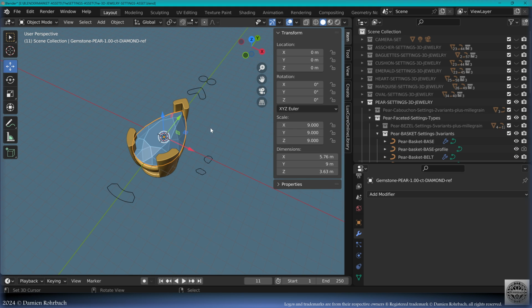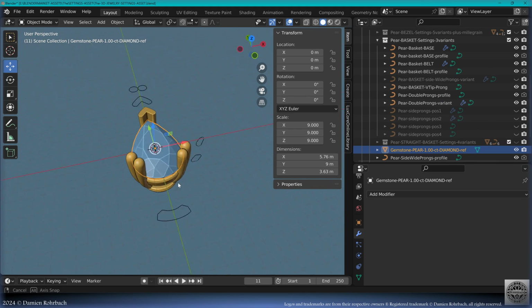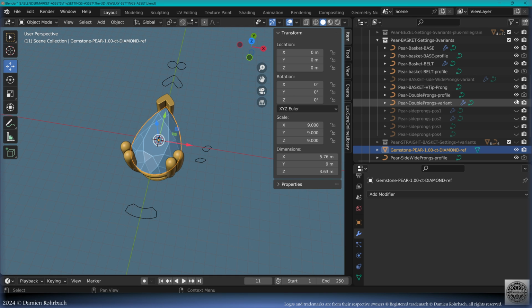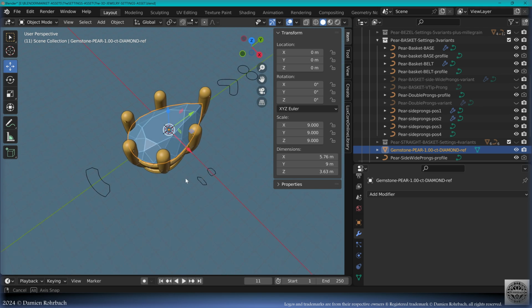Now the basket with the wide prongs and the V-tip prong. We can use double prongs instead of the wide prongs. And we can use position of the side prongs there. If you want to remove the V-tip and only have simple prongs, here we are.